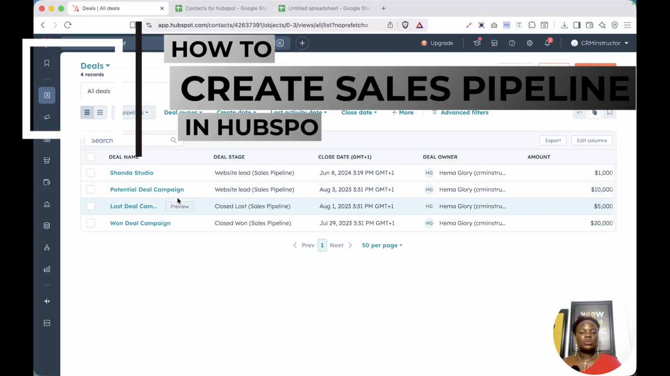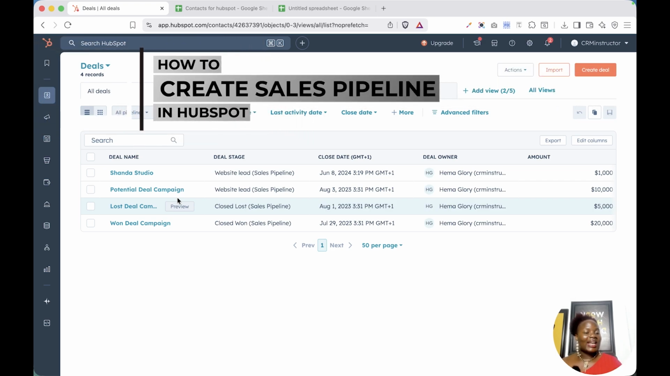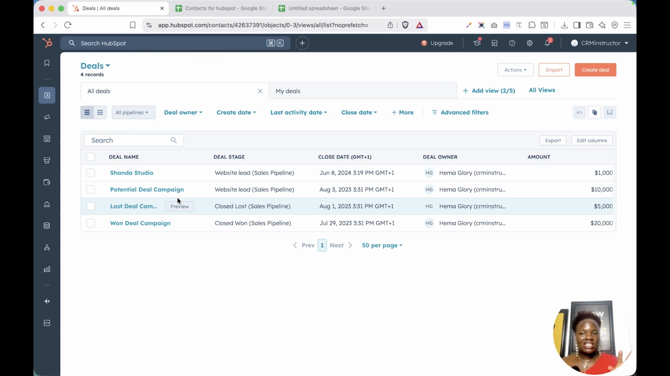Deal, let's see how we can create a pipeline. Like I said, a pipeline is where each of these deals are going to live in, and you can be able to see the different stages of your pipeline. So the pipeline is just representing your sales process.